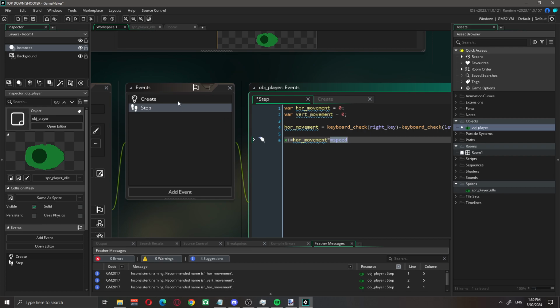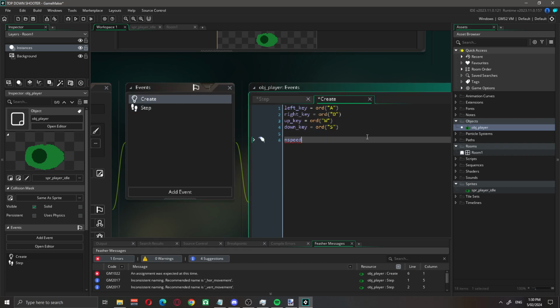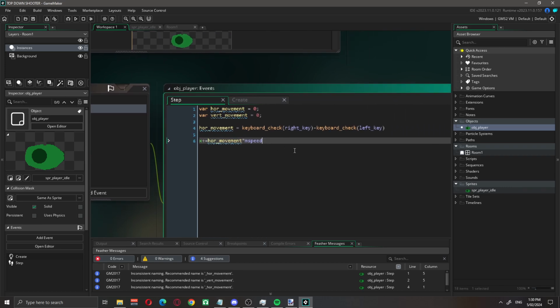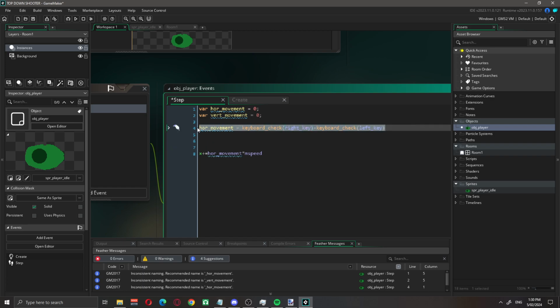Oh, we also need to declare our movement speed variable. We're going to do that in the create as well. I'm just giving it value 3, it's just a random value. Make it whatever you want, as long as it's not 0 or a negative number. All right, awesome. So we got horizontal movement equals this. And we also need to do the same for the vertical movement.